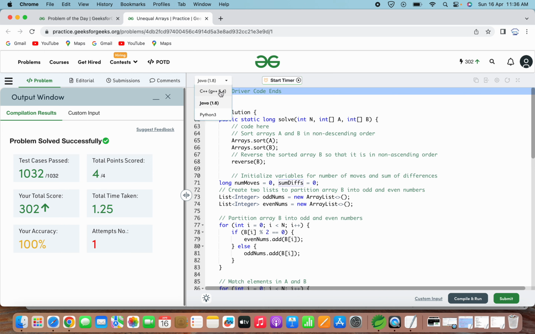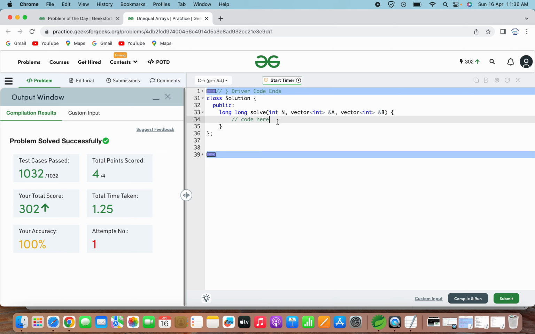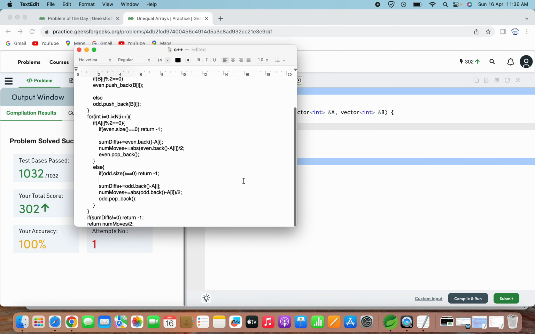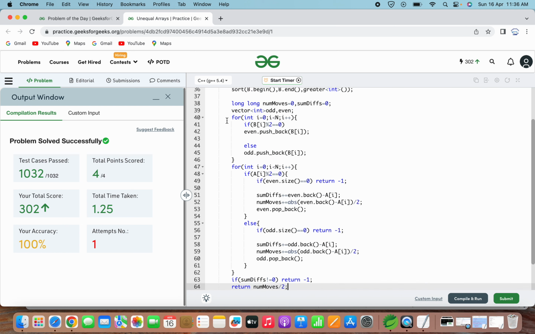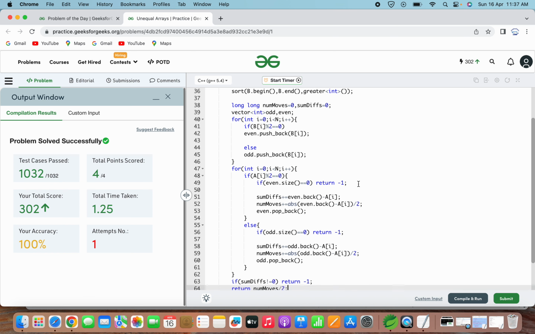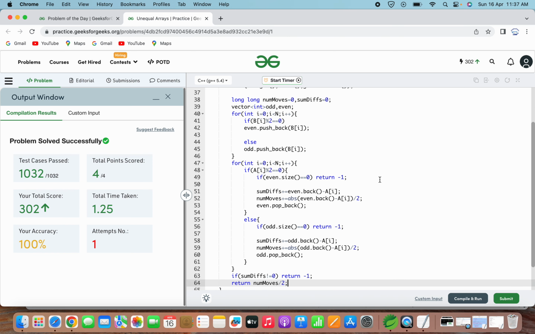I have even prepared the solution for the C++ language as well. Here the logic will again be completely the same. Only the syntactical difference between C++ and Java is here. See here again the same thing. We are sorting A and B in reverse order. Then we are dividing B into two different arrays, that is even and odd arrays. Then we start the matching operation. For even elements in A, we are matching with the corresponding even array of B, and we count the number of moves, and once that operation is done, we remove that particular element from B.